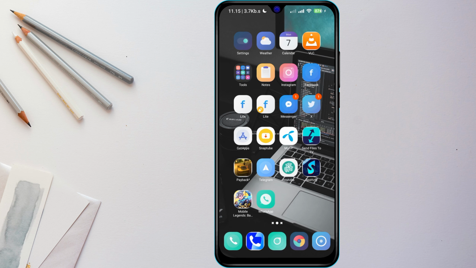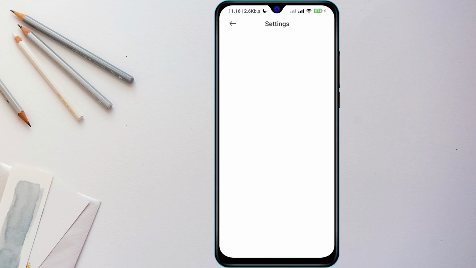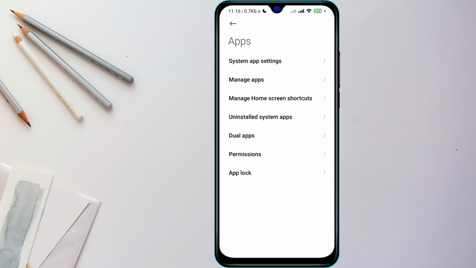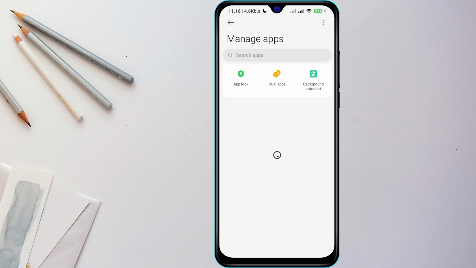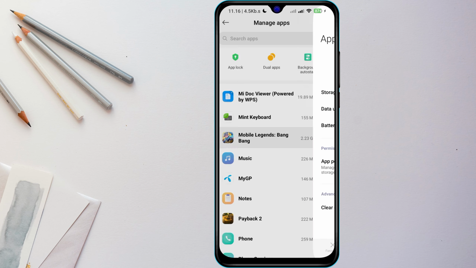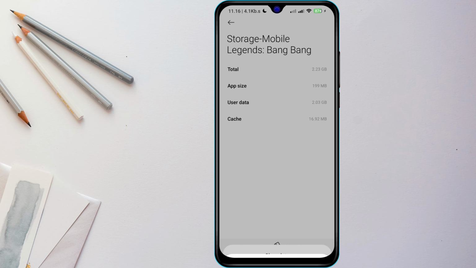Next, try clearing the cache. Go to your phone settings, then apps, then manage apps, depending on your phone model. Then find Mobile Legends from the game. Tap on it. Tap on storage, then clear cache. Then restart the app and check if the issue persists.